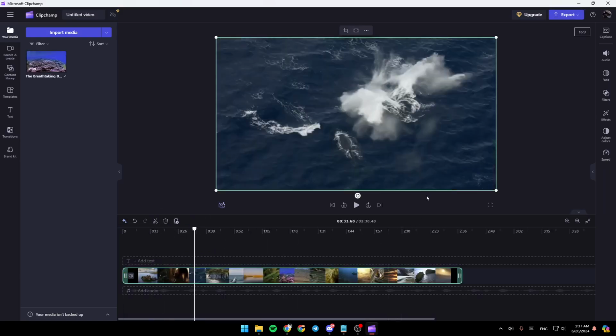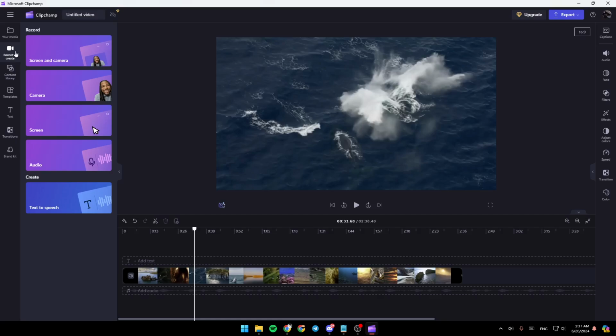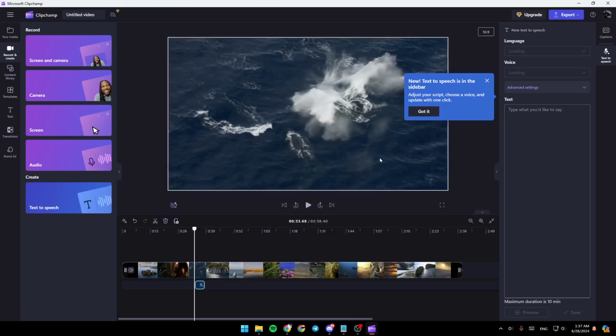So basically, guys, right now we're going to add the text to speech. So in order to be able to do that, go here to the left side of your screen. Here you're going to find your media, and under it, you're going to find record and create. Go ahead and click on it. Then here you're going to find the option to record your screen and camera, your camera, screen, audio, and here you can create text to speech. So we're going to click on text to speech.